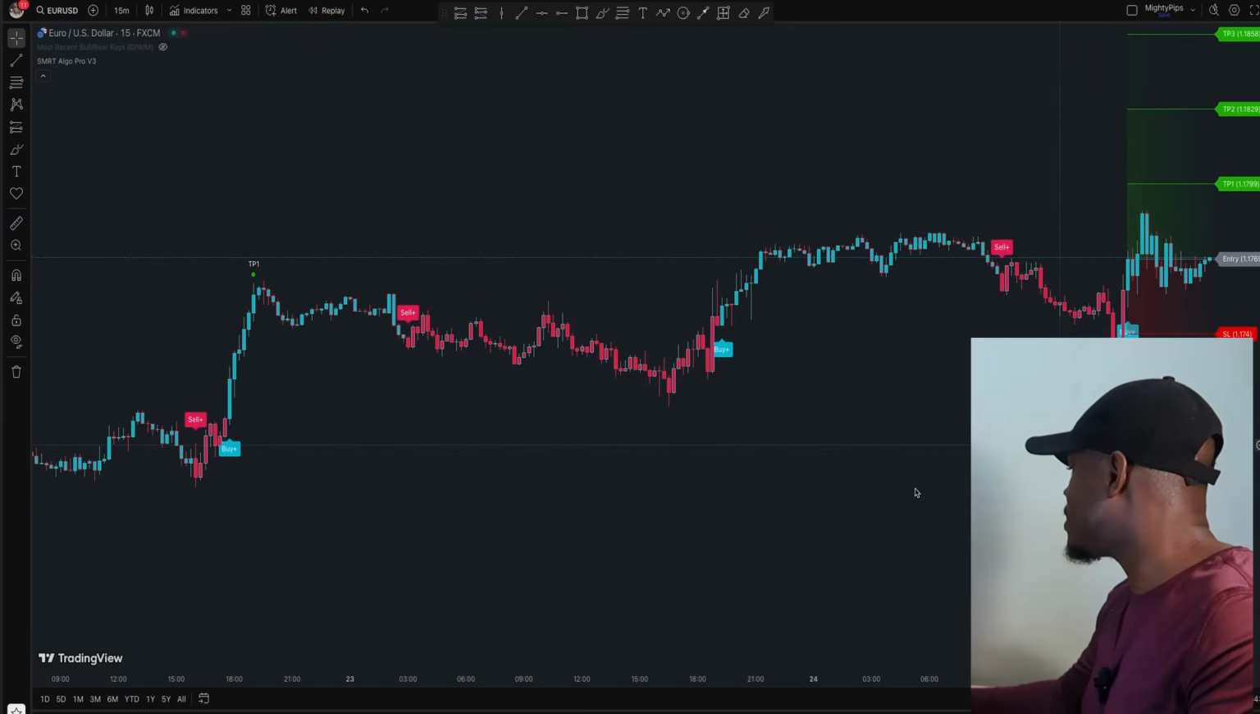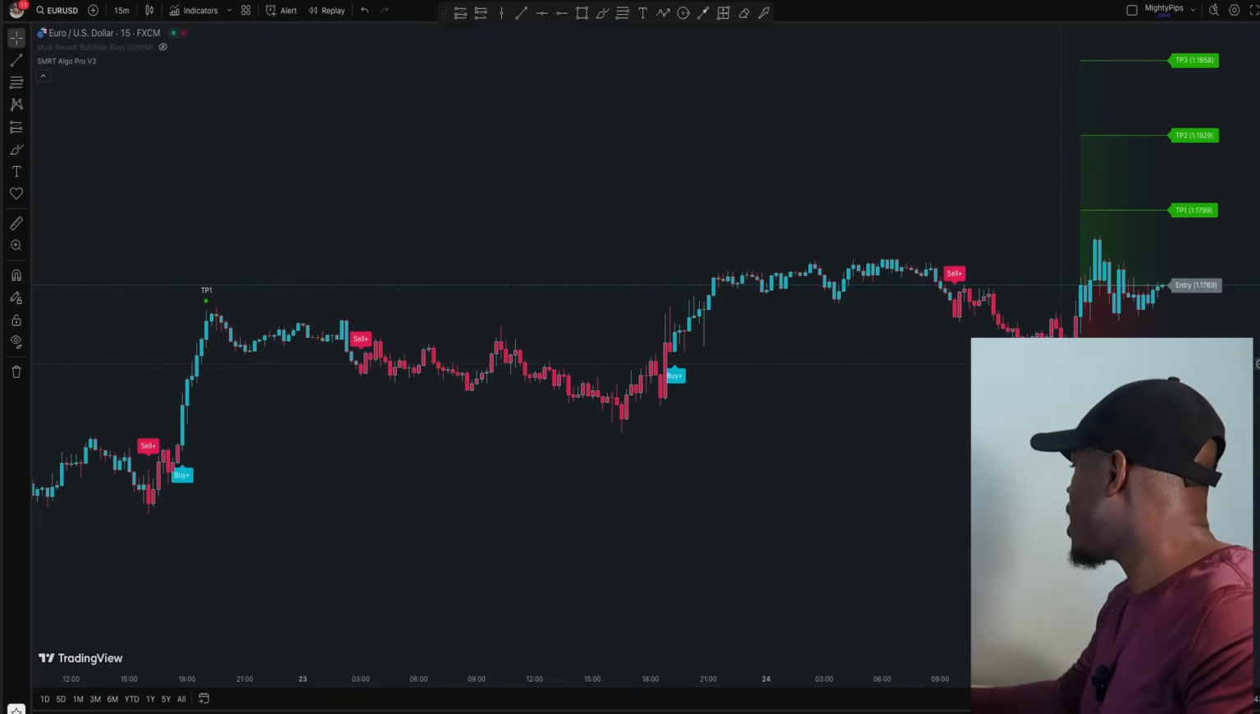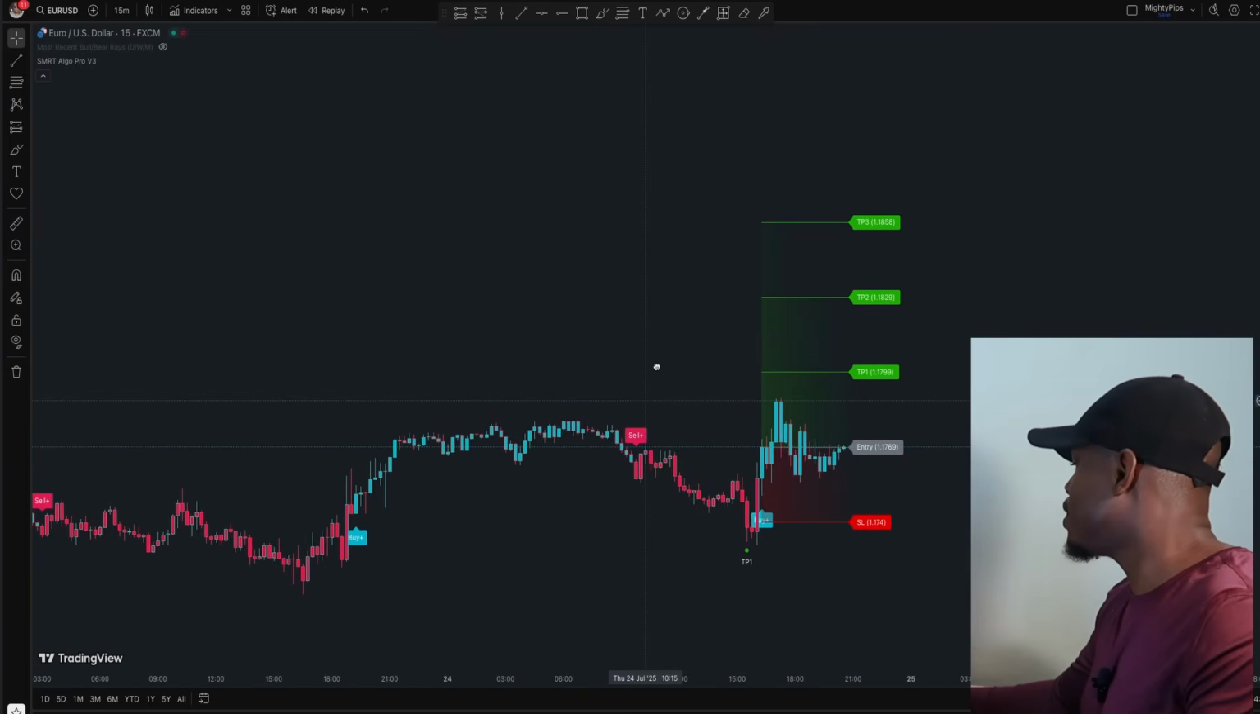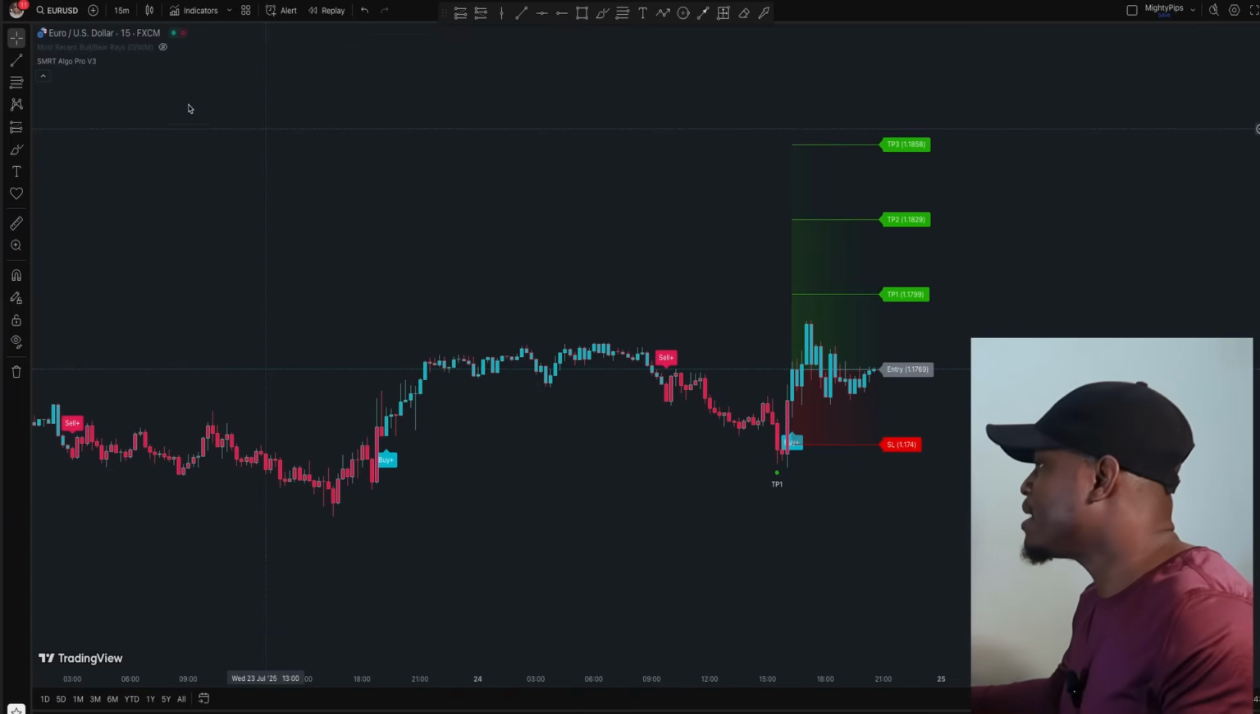And then now it has given us a buy signal. So right now we are in a buy signal here for Euro Dollar. Hopefully the price pushes to the upside. So that is one of the indicators. Remember, these indicators are many. It's not just one, there are many.